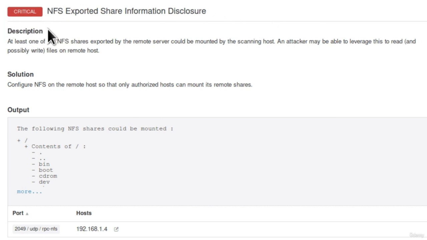Down here we can see the description, and it says at least one of the NFS shares exported by the remote server could be mounted by the scanning host. An attacker may be able to leverage this to read and possibly write files on the remote host. It tells us what the solution to fix this vulnerability is, as it says configure NFS on the remote host so that only authorized hosts can mount its remote shares. Down here it tells us where it found the vulnerability. It found it on our Metasploitable on the 2049 UDP port.